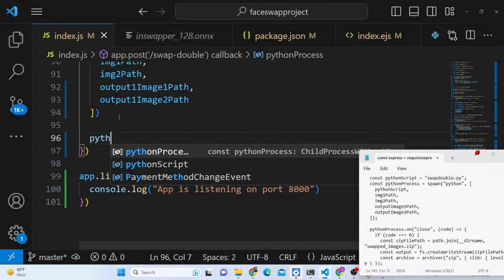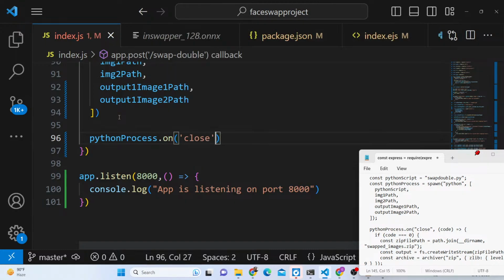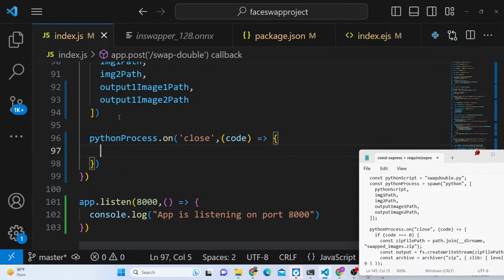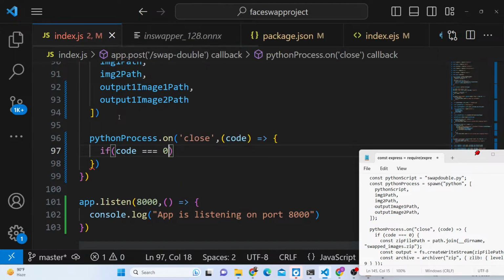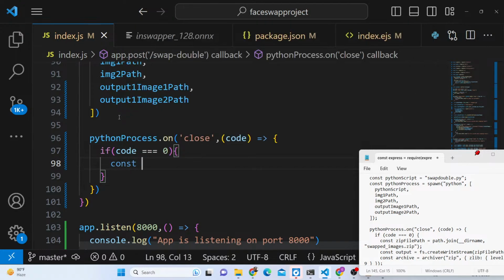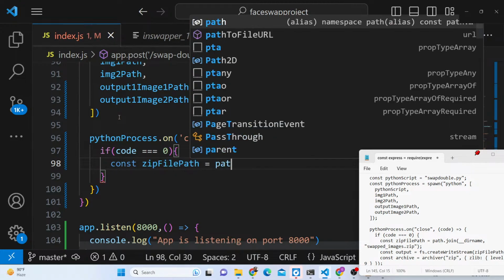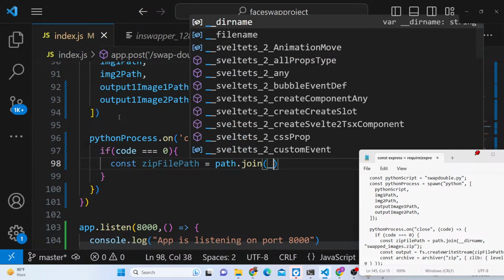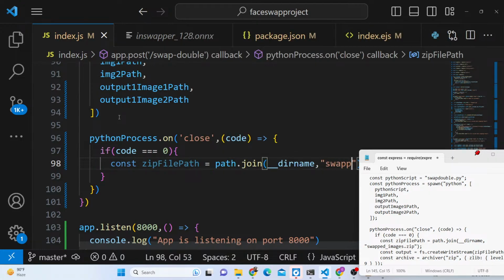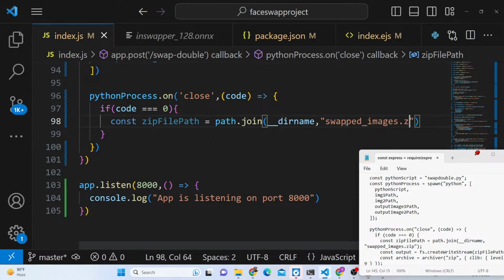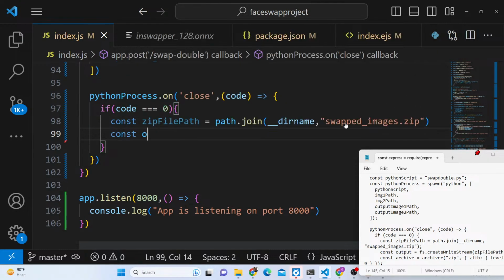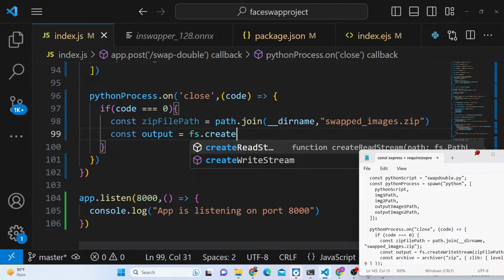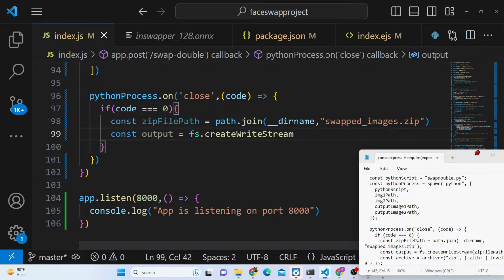So after that, guys, we will say Python process on close. Here we will say if code is equal to 0, in that case the command is successful. So here we will create the zip file, guys. We will say path.join dirname, and we will say swapped_images.zip. So a zip file we will create, guys, and we will say output, fs.createWriteStream, and here we will pass the zip file path.